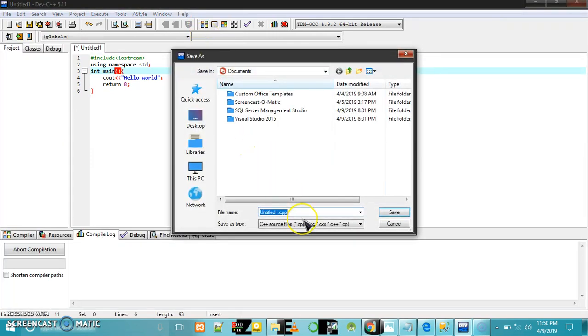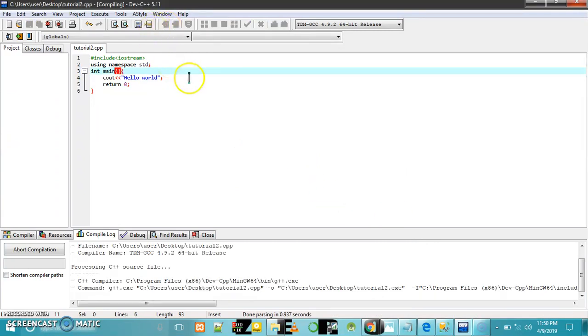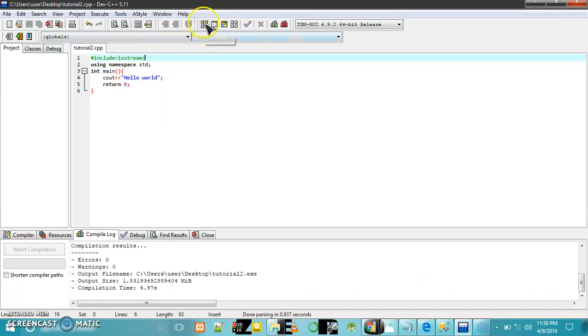Before you compile your program, you need to save it, and you save it as a file ending in .cpp. What does cpp mean? Cpp means C++. Let's say tutorial 2.cpp, and I will save it on my desktop. Okay, let's do it. Then compile it.